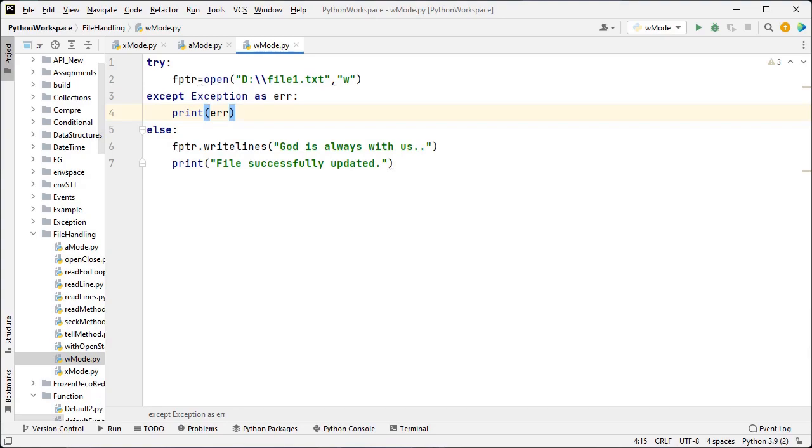Now let's see this example. Here I have used the open inbuilt method to open this file with this mode. We already discussed the open inbuilt method. This open inbuilt method returns the file pointer object. FPTR is the name of the file pointer object.